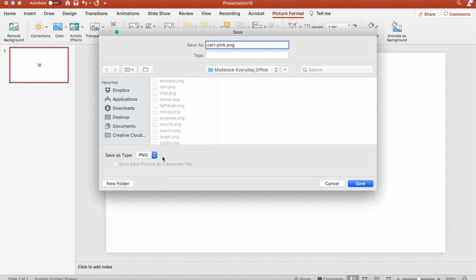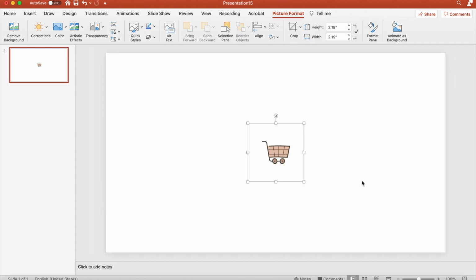You could also save your image as a JPG if you'd like it to have a background. But if you don't want a background on your icon, then make sure you save it as a PNG so that the background will be transparent. So I'm just going to click on Save. And that's all you have to do to save your icon.